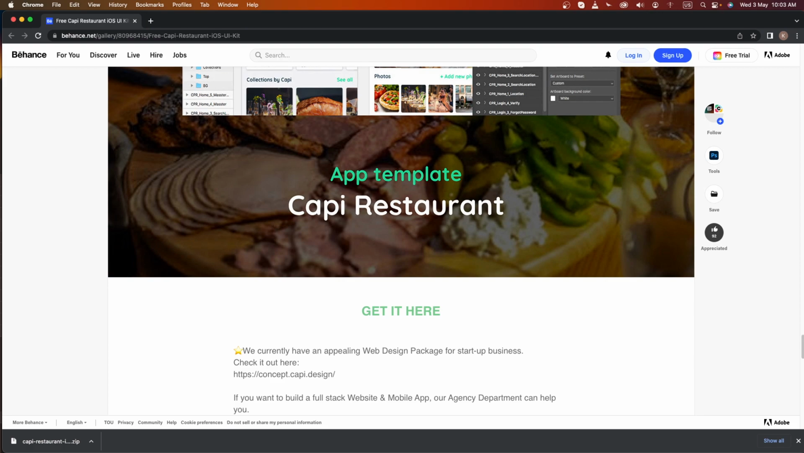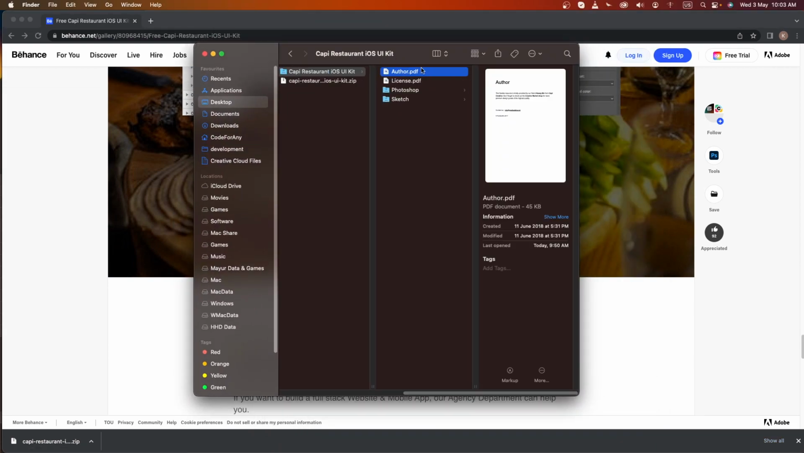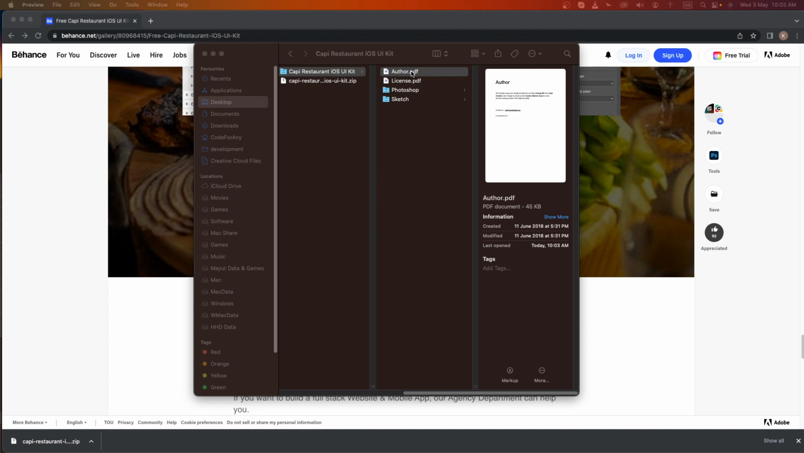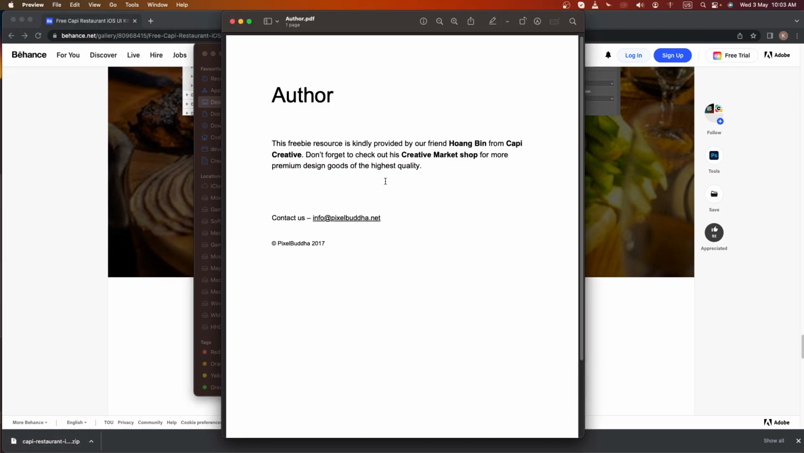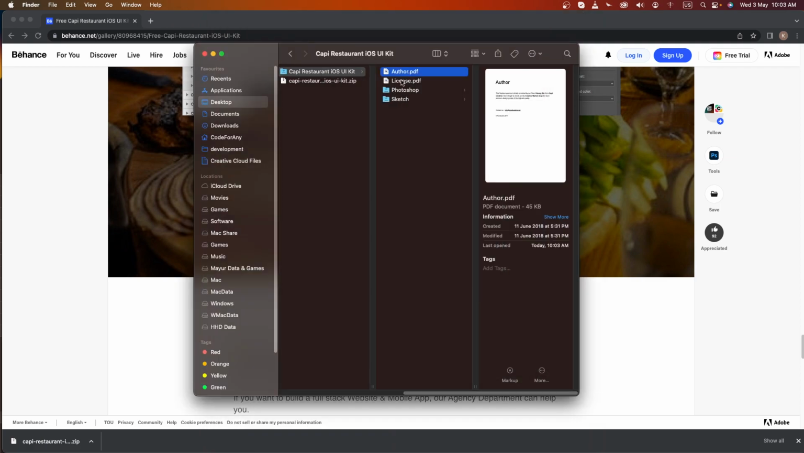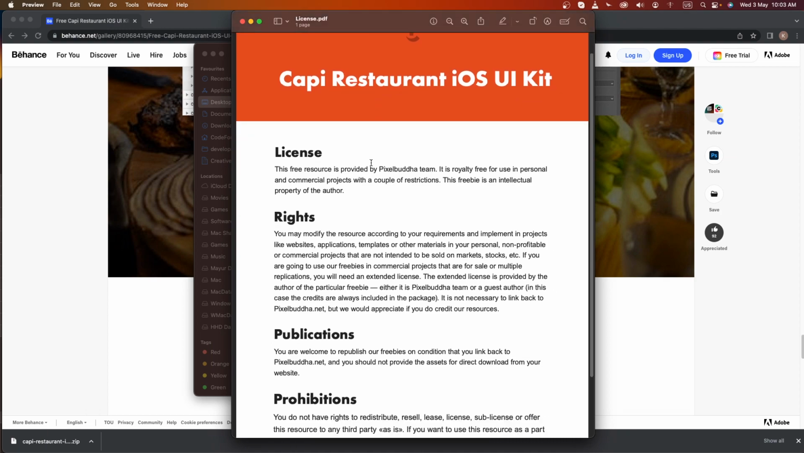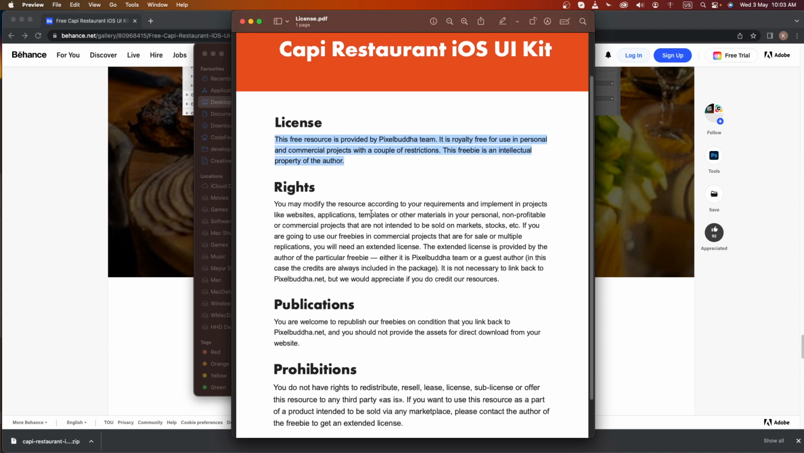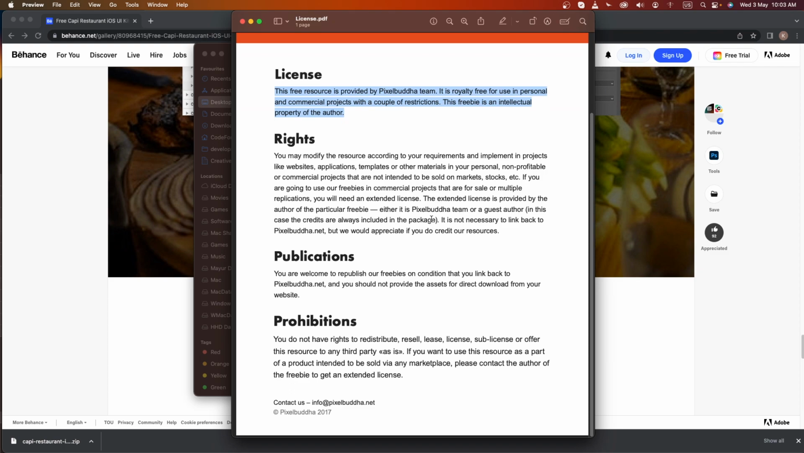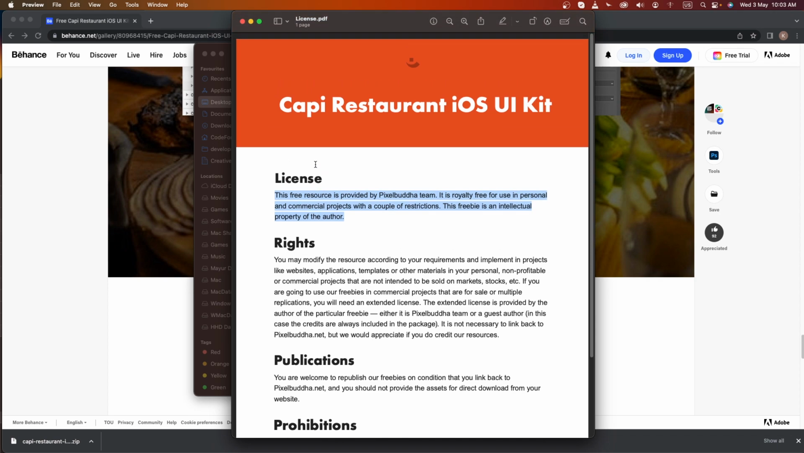Close this, and we need to open here. This is the author PDF inside, and this is the license. The versions are created here. It is rights related, and you cannot sell this; it is only for learning purposes, and you can use it to improve your performance.